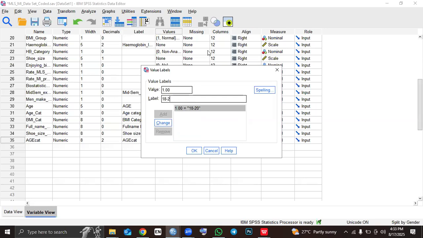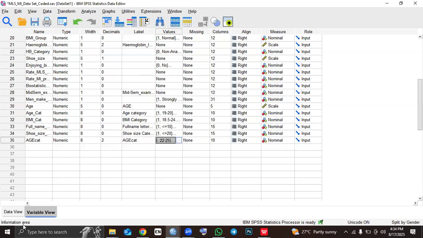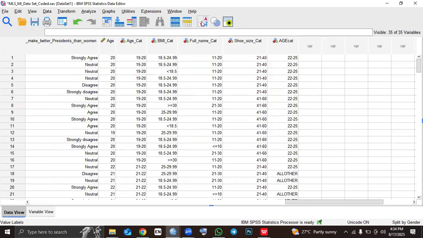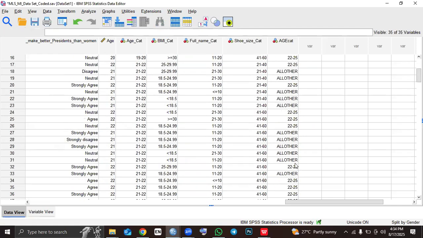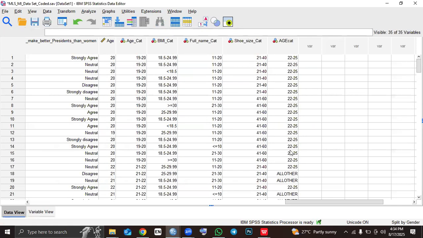So our new age category is now what? 22 to 25. And then we click change. Then 2 is what? All other. Then click add. Okay. So you see, now it has changed 22 to 25, 22 to 25, 22 to 25, 22 to 25. It has done it for us nicely.